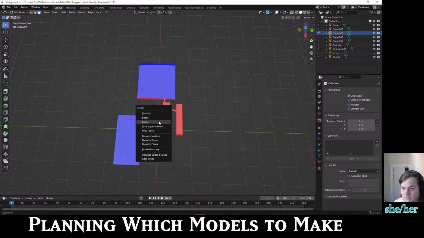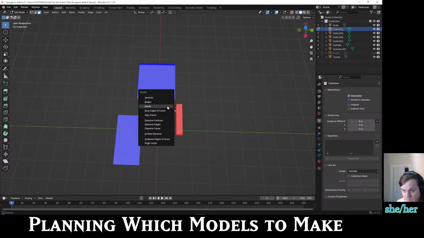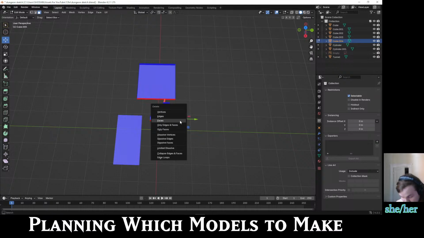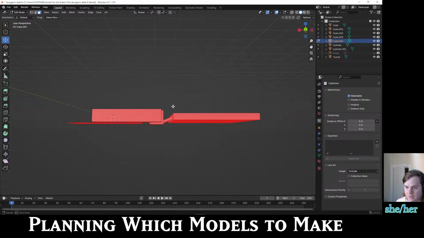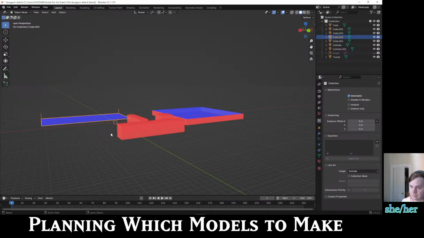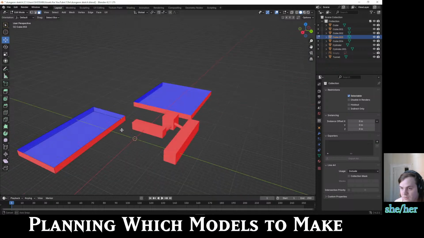delete face, delete face. Okay. And now we can just sort of look in there. Oh no, what did I do? Wait. No. Okay, delete faces.